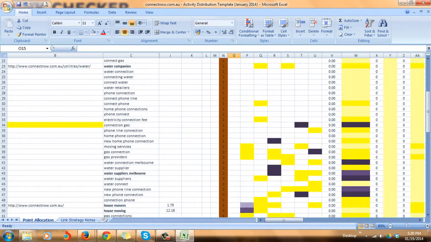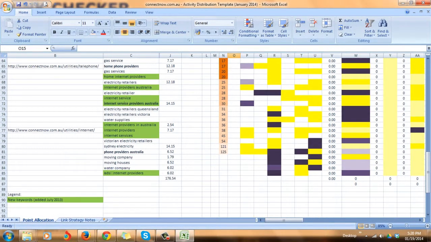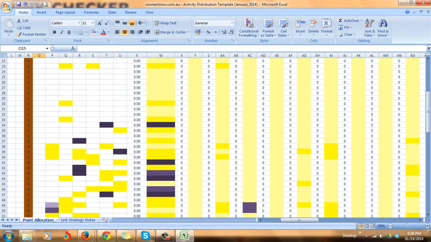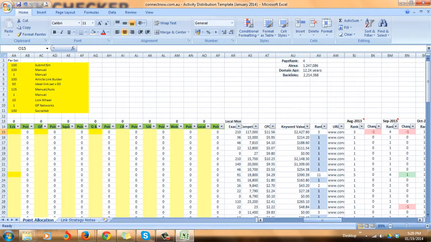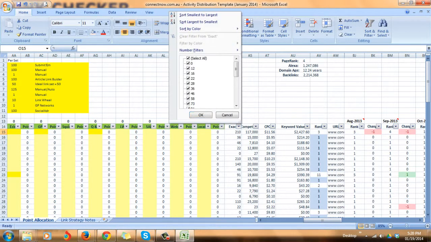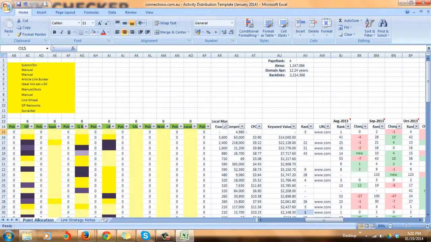So, we're all done for the previous rank data. The next thing we need to do is to update the data for the K column, the exact monthly searches. For this one, what we need to do is to sort from largest to smallest. So, largest exact monthly searches to smallest monthly searches.